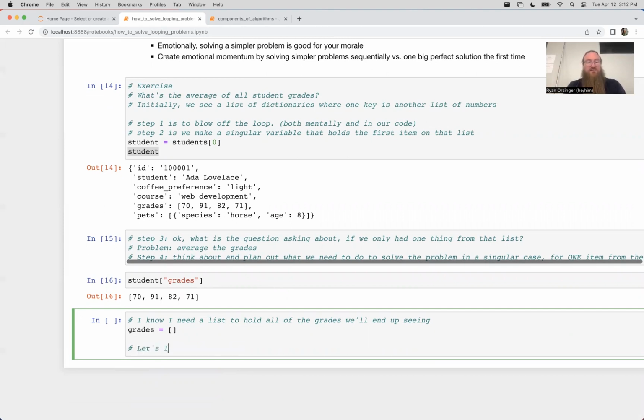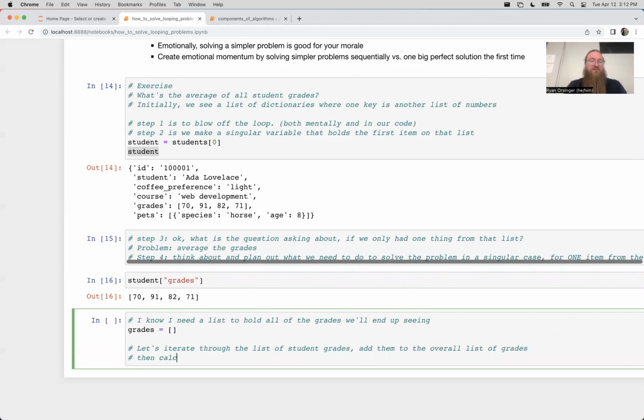So let's iterate through the list of student grades, add them to the overall list of grades, and calculate sum of grades over the length of grades to get the average.